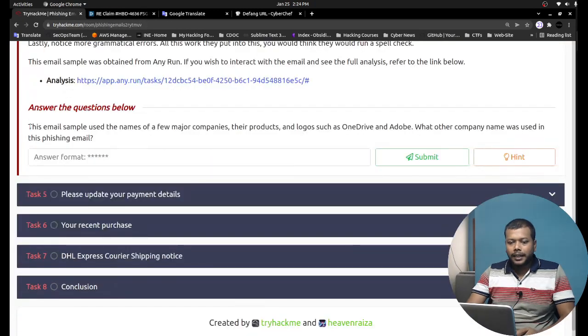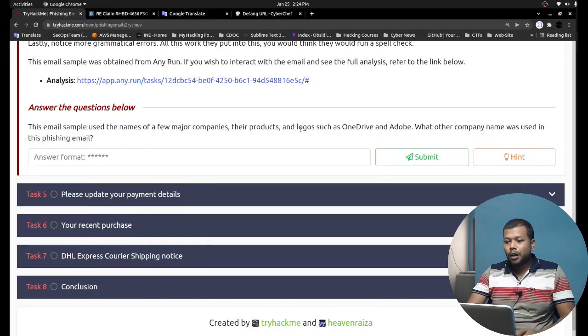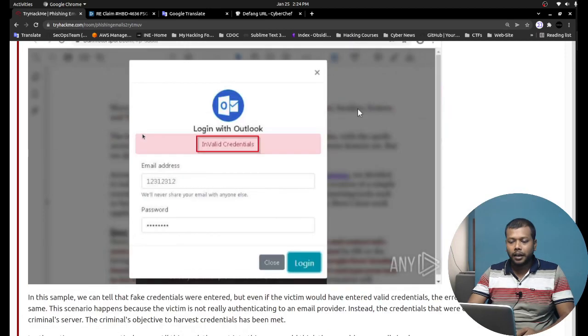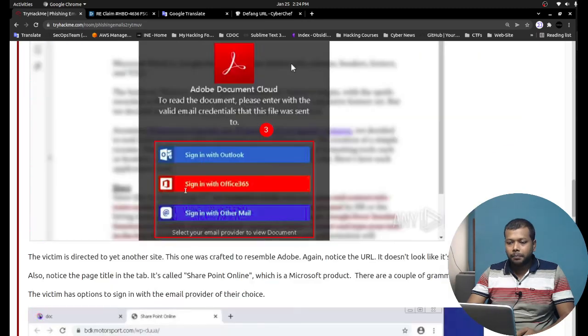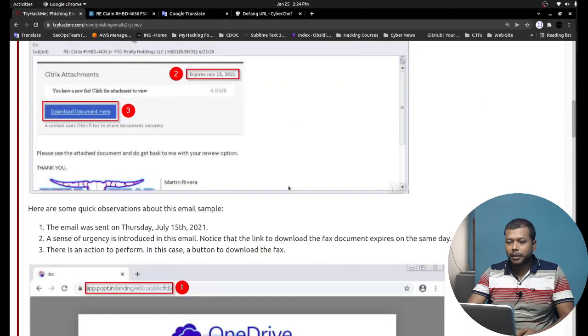This email sample used the names of few major companies, their products, logos such as OneDrive, Adobe. What is the other company name used in this phishing email? Adobe, they gave name. Let's see what else. What is the other brand they mentioned?